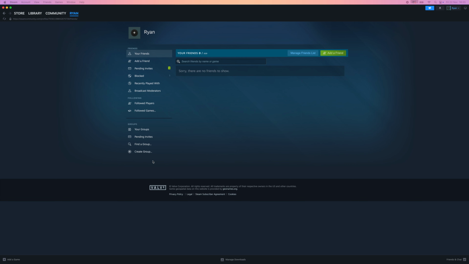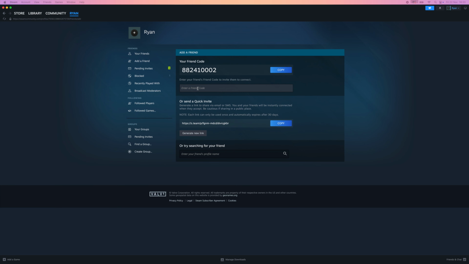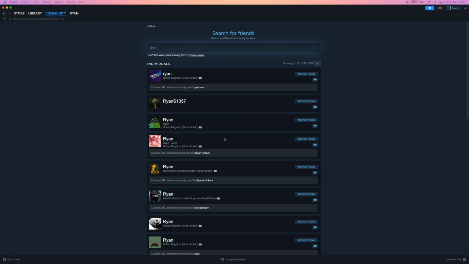Once we select friends, you want to go to the left hand side bar here, select add a friend. Now from here, what you want to do is enter in your friend code or enter in your friend's profile name. So for example, if I search for my friend, you will then be brought to this page. Once you're on this page, you can then locate your friend, click on their profile.